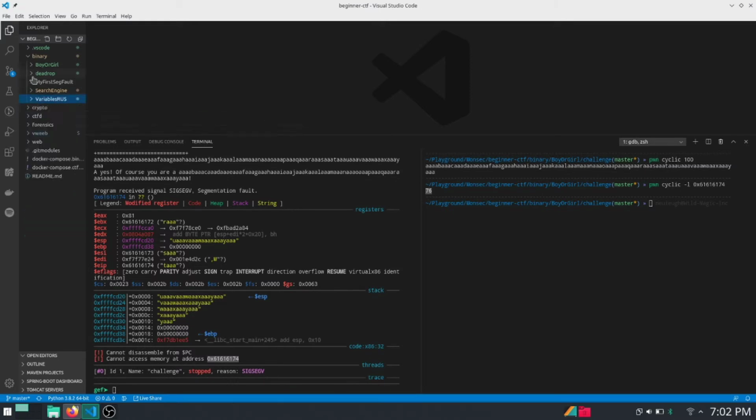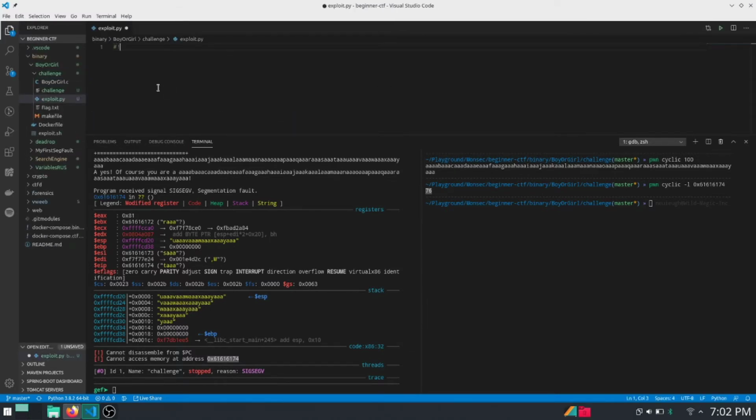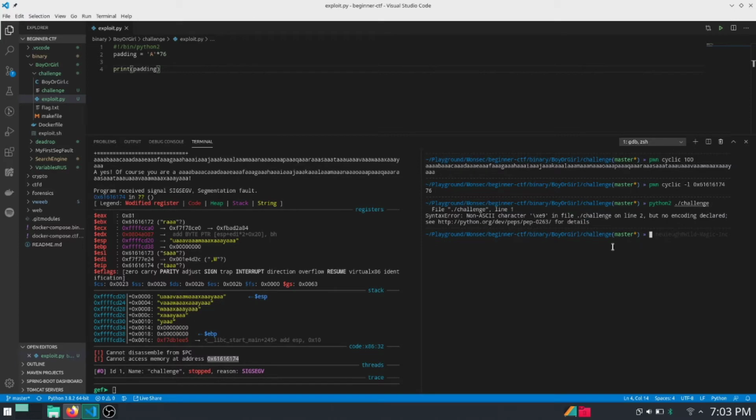So I'm in the wrong one here. If we go here, and we start doing an exploit.py, we do Python 2, and let's just jot down the padding as 76. Cool. Then we print the padding, run that as Python 2. Remember, don't use Python 3 for binary exploitation unless you know the ins and outs of Python 3. Python 2 is a hell of a lot simpler. And we pump that into challenge.